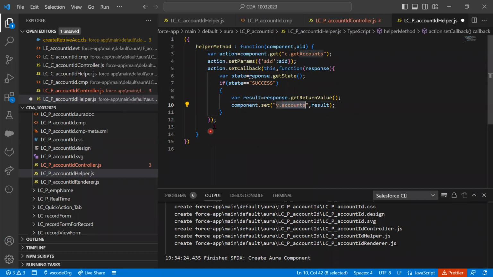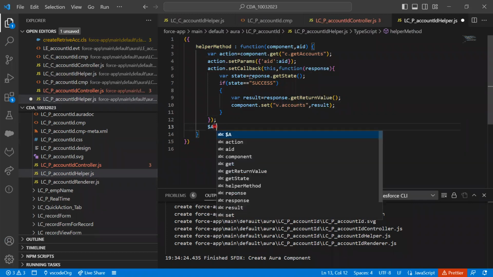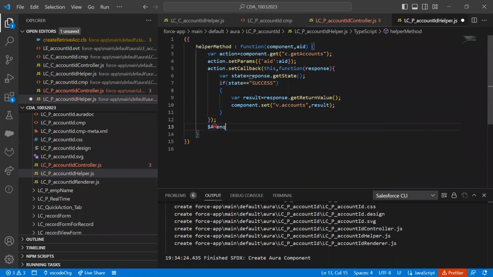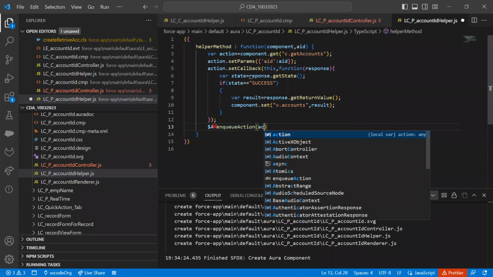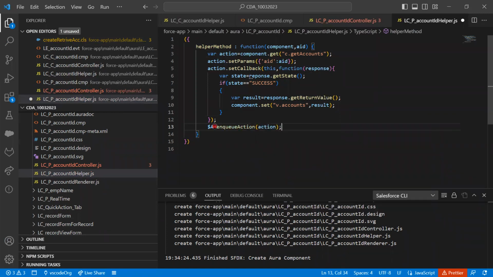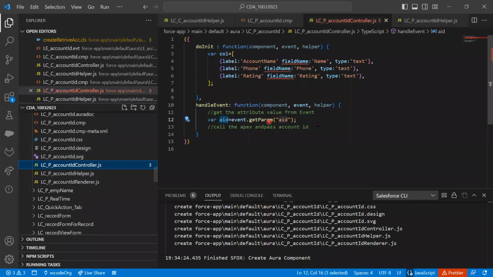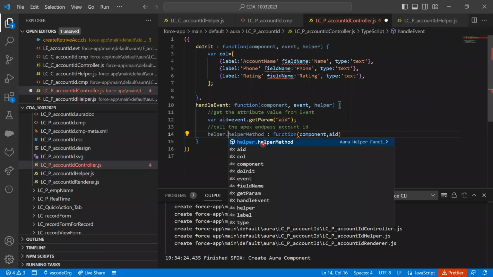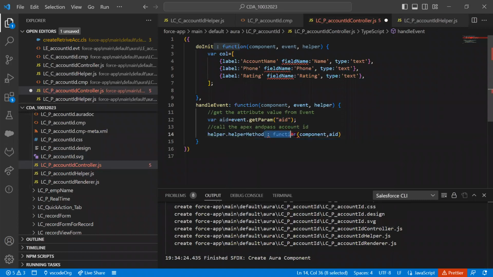Now finally, I need to do the enqueueAction. Then pass the action here. That's all. Now the next step is I need to call this method from the controller. While calling the method, helper dot the helper method name, and I need to pass the component and the AID.